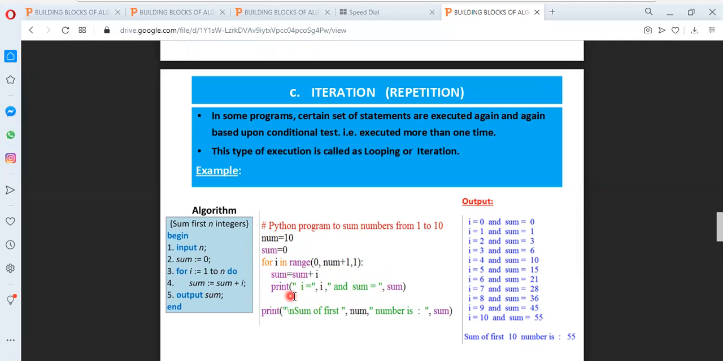Then finally I'm displaying the value each time, the value of this sum we have calculated. And this is the final statement, that is the final sum we have found out. That is, the sum of numbers from 1 to 10 has been displayed here, and it is the output, that is, for each time what is the value we have calculated.